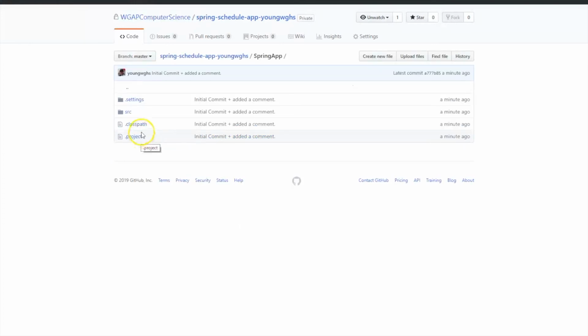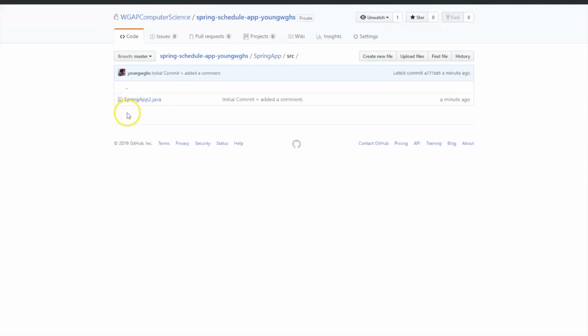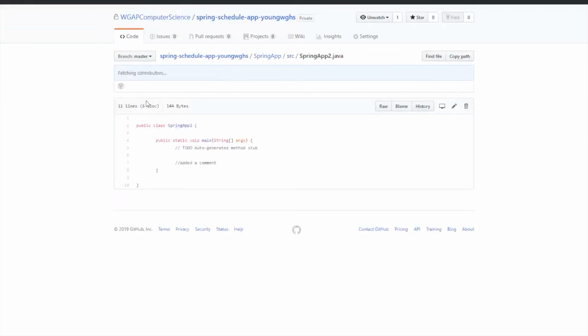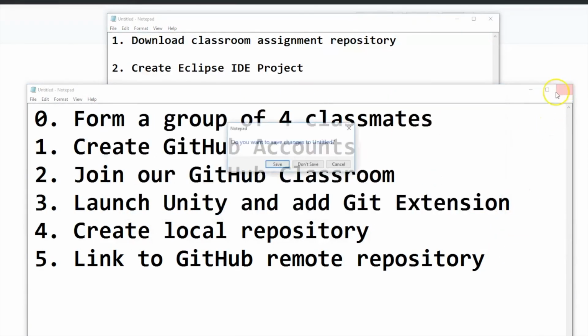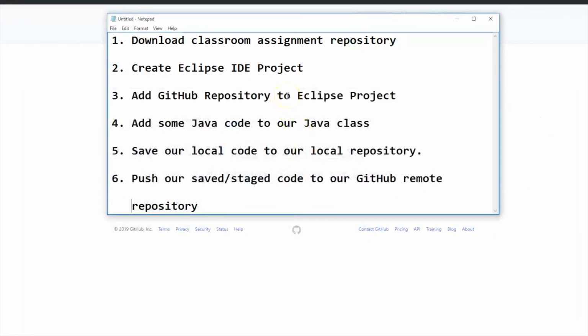If I go into here, I should see all of my project files that I see in Eclipse. I can go to my source folder to find my Java file, and there's the exact code I had just a second ago. So this is the process of setting up Eclipse, learning how to download a classroom assignment from a repository, create an Eclipse IDE project, add a GitHub repository to an Eclipse project, add some code to Java, save your file, and then push and save your files online.